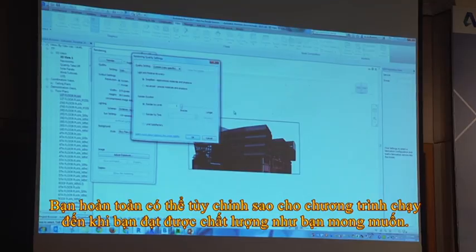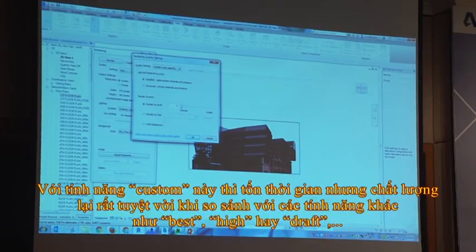So you have this capability to let your rendering engine keep running up to a certain point that you are satisfied with the quality. Okay, so this one is going to take time, but the quality is going to be awesome, compared to the normal way, where you're only able to choose best, high, or draft, and so on.